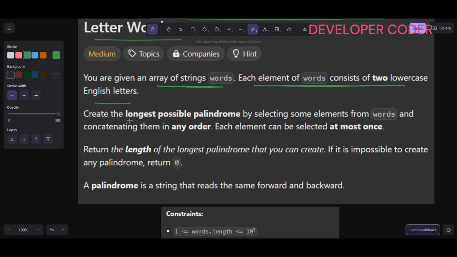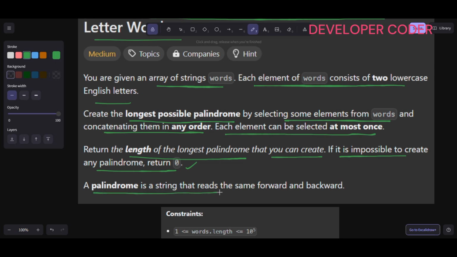We have to create the longest possible palindrome by selecting some elements from words and concatenating them in any order. Each element can be selected at most once. We have to return the length of the longest palindrome that you can create, and if it is impossible to create any palindrome, then in that case we have to return 0. A palindrome is a string that reads the same forward and backward.